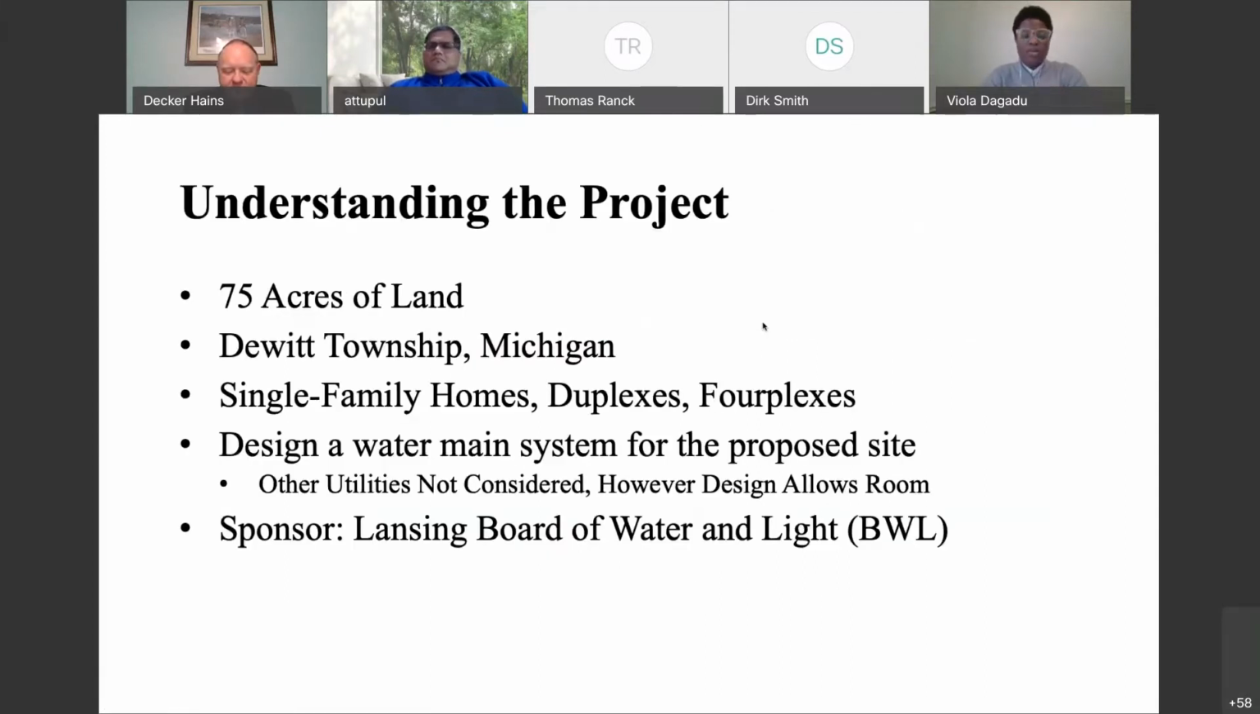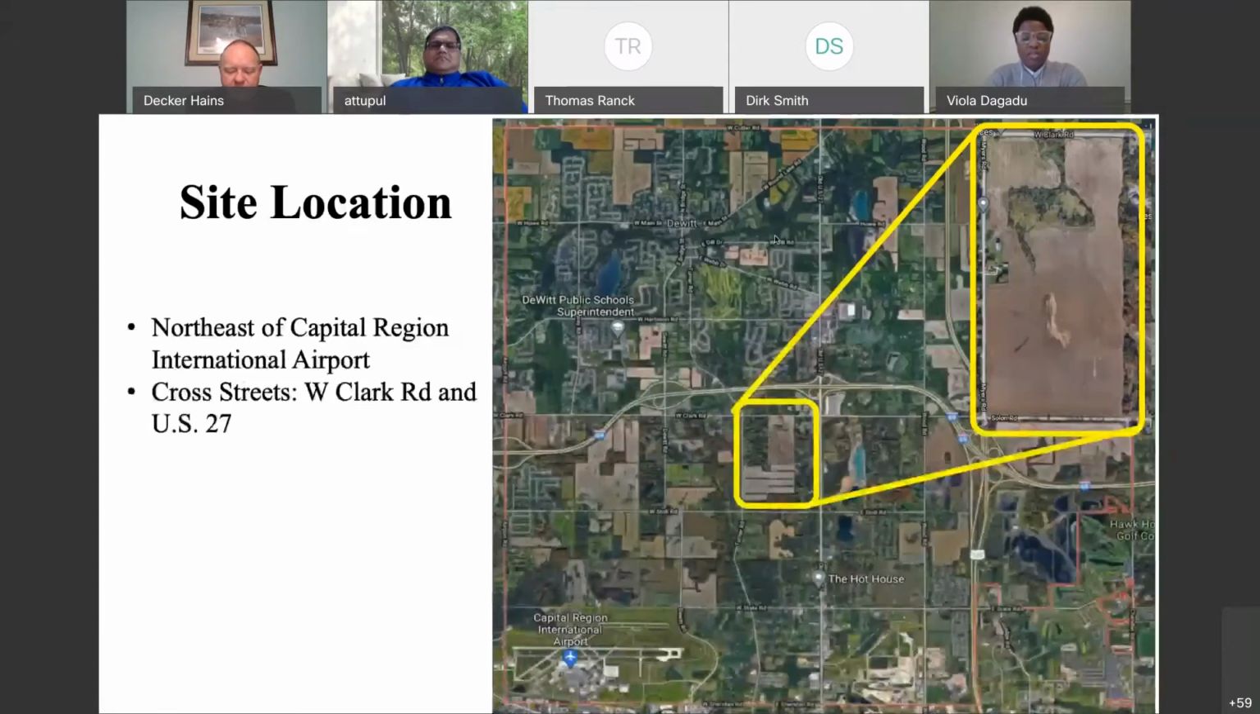A little background about this project: it is about 75 acres of land, located in Dewitt Township, Michigan, which is about 14 minutes north of Lansing. It consists of single-family homes, duplexes, and fourplexes, and we are assigned to design a water main system for the proposed site, but other utilities were not considered for the design. We are also sponsored by the Lansing Board of Water and Light.